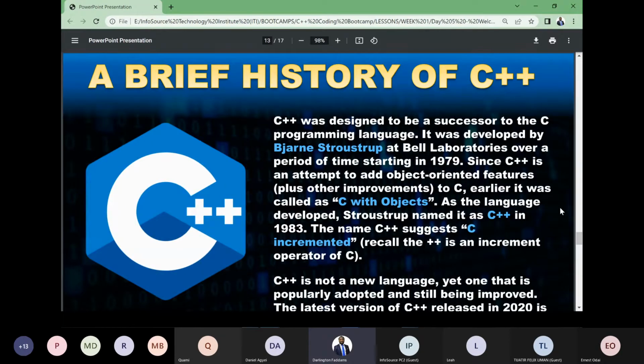All right, so C++ was designed to be a successor to the C programming language. It was developed by Bjarne Stroustrup at Bell Labs over a period of time starting in 1979. Since C++ is an attempt to add object-oriented features plus other improvements to C, earlier it was called C with objects.